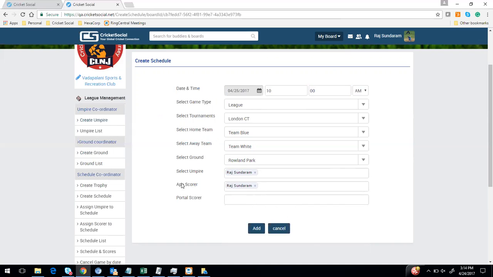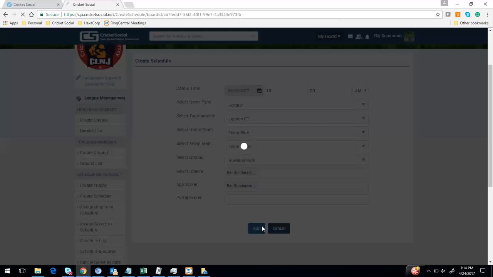App scorer, this is the mobile app scorer. Only this person will see this game when they log in from their mobile application. Portal scorer, the leagues can actually upload scores from the portal also. If there is no connectivity, or if they don't want to use the mobile application, they can always update the score once the game is completed. So I'm going to just click on this.